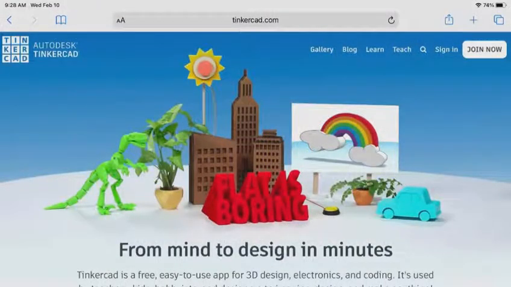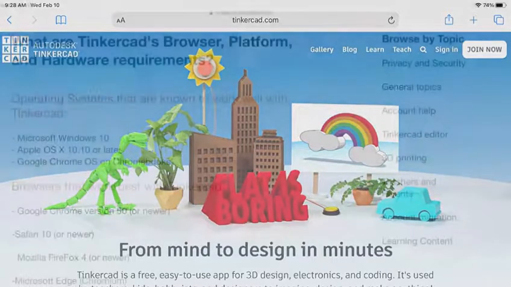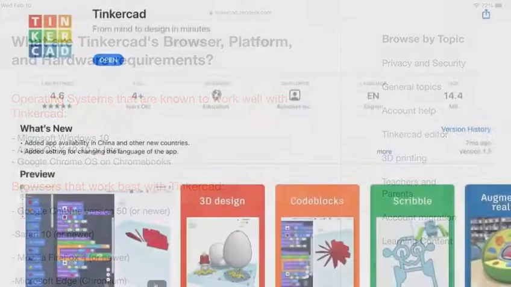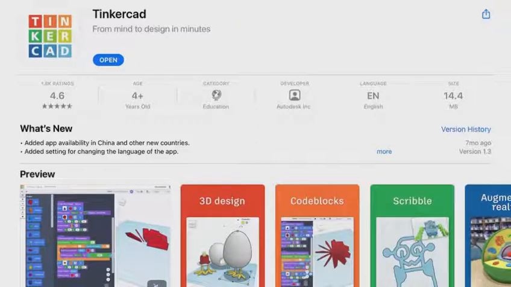Today we're going to be talking about the basics of Tinkercad, which is a free online resource that you can use to create your own 3D models. You can use Tinkercad on almost any device, whether it's a smartphone, tablet, laptop, or desktop computer. There is a Tinkercad app compatible with tablets, which is what I will be using on my iPad.